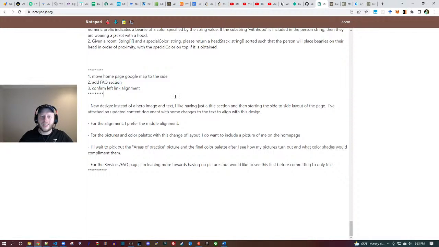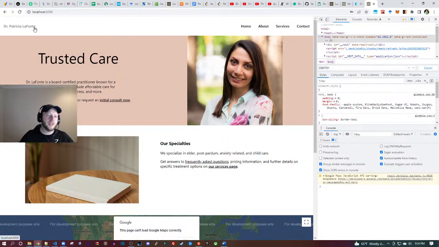Yeah, so I need to actually put the correct content in there. I need to move the Google map. I forgot about that. Confirm left link alignment. Need to fix that. This is like in top nav. So the left link alignment, if y'all care, where it says Dr. Patricia LaFont, there is a subtitle there, and we were going to confirm what it says, and then also if it has a subtitle, it disturbs the alignment with the right hand, right?